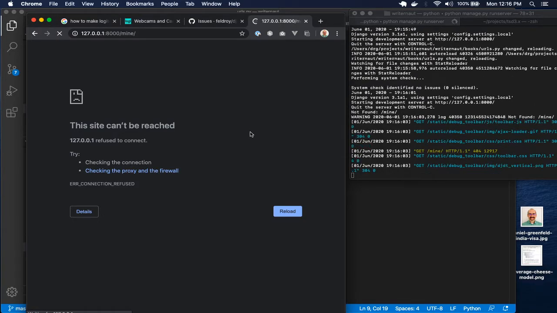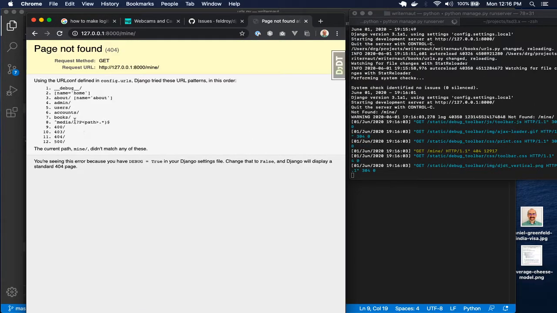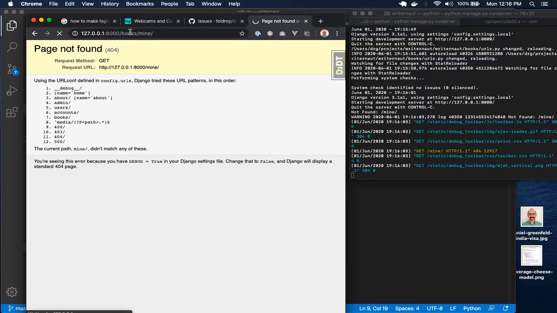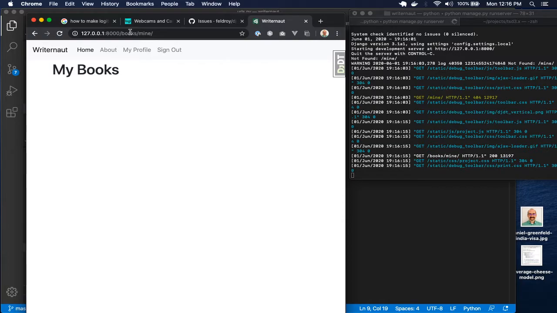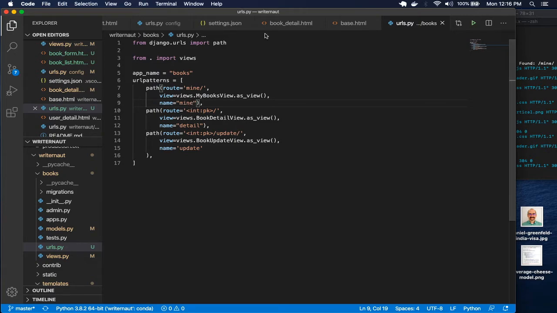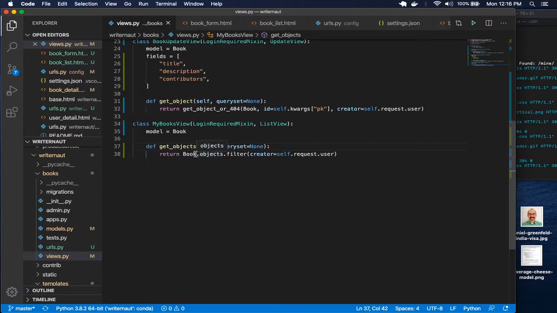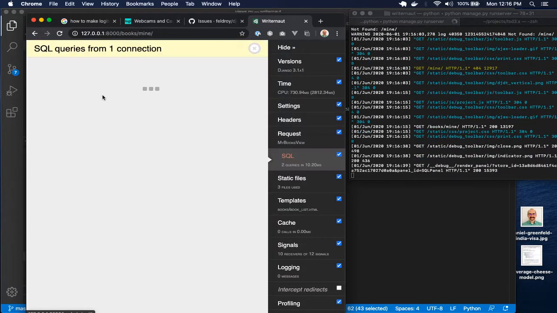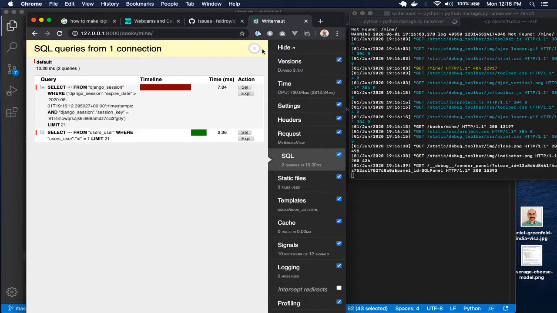Come on, you can do it, Django. It did not like it. So books, mine, oh. Okay, so there we have my books. I'm not seeing the list of books that should be returned. So see how we have book.objects, and we're not seeing anything. So let's check our Django debug toolbar, make sure that we have the query.